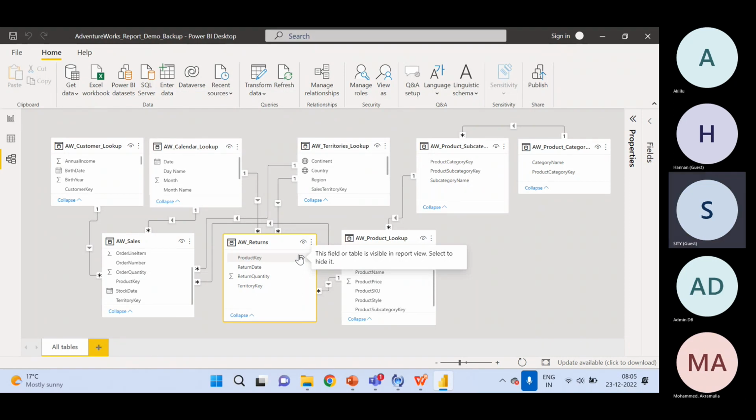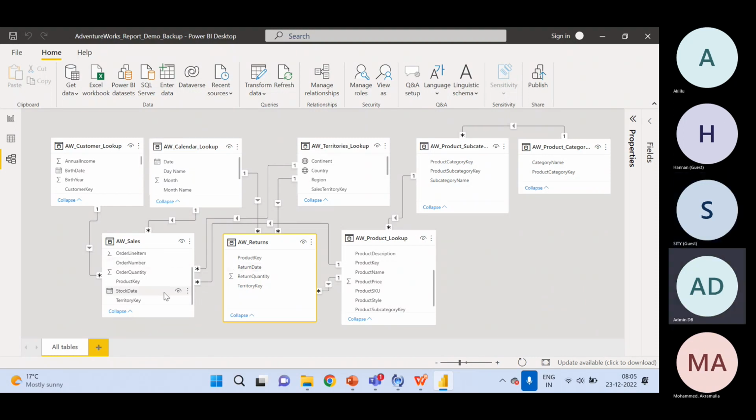Okay, thank you. One more question: what happens if we create a relationship between two fact tables? That's what I was trying to show. Let's say I want to create a connection between the sales table and the returns table. I have territory key in both the tables, correct? The sales table also has territory key and the returns table also has territory key.